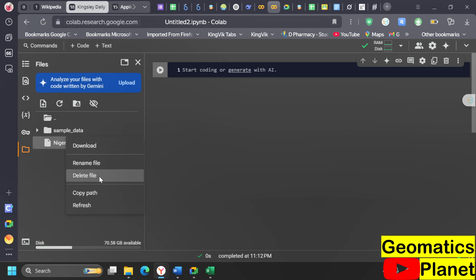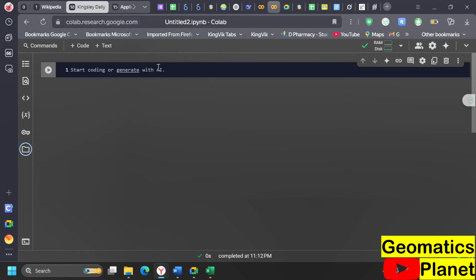I can decide to delete it, so I'm going to delete it. So this is going to get out from here. Now what it means is that I can interact with my PC, like my personal PC. That is what I mean by PC: I can interact with my directory by staying on this page.